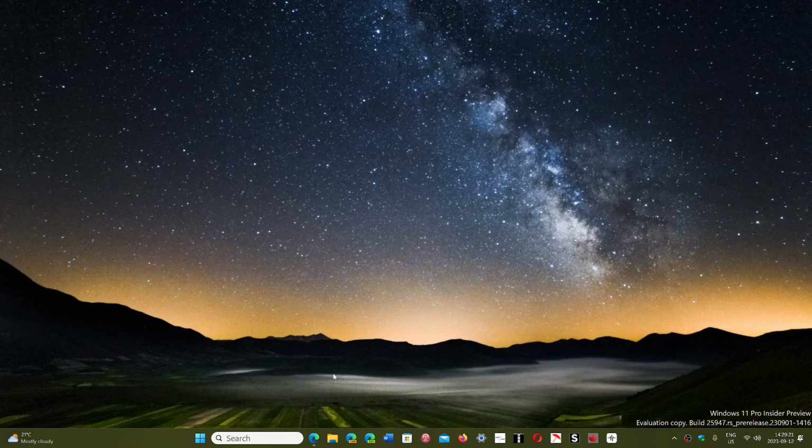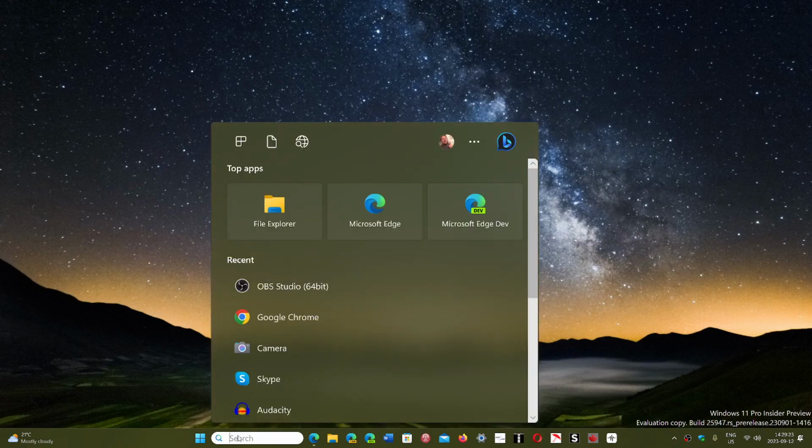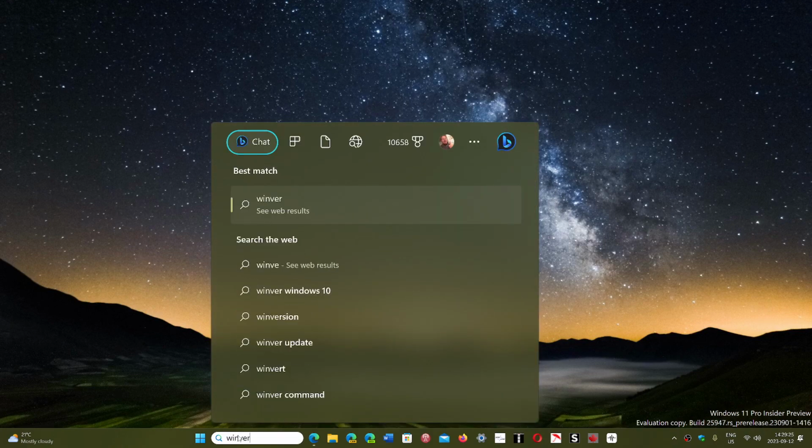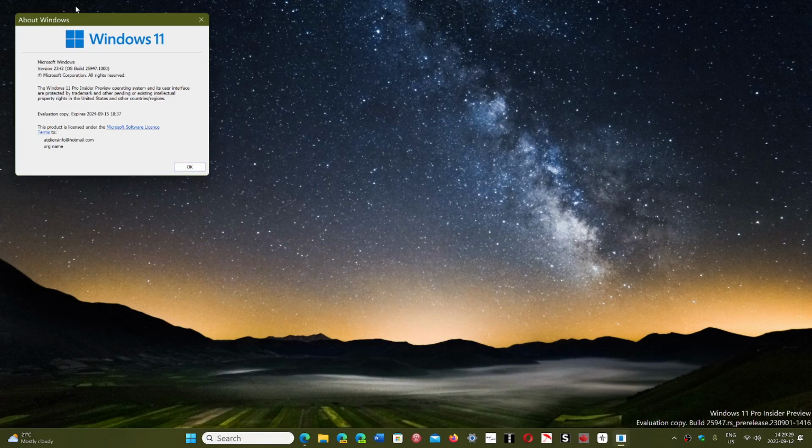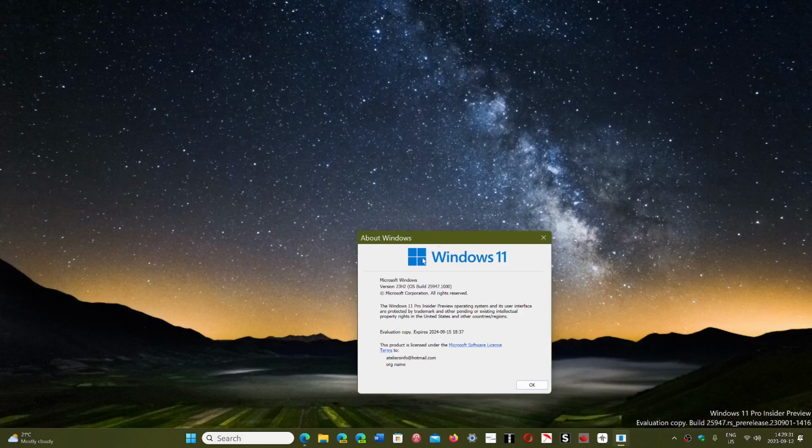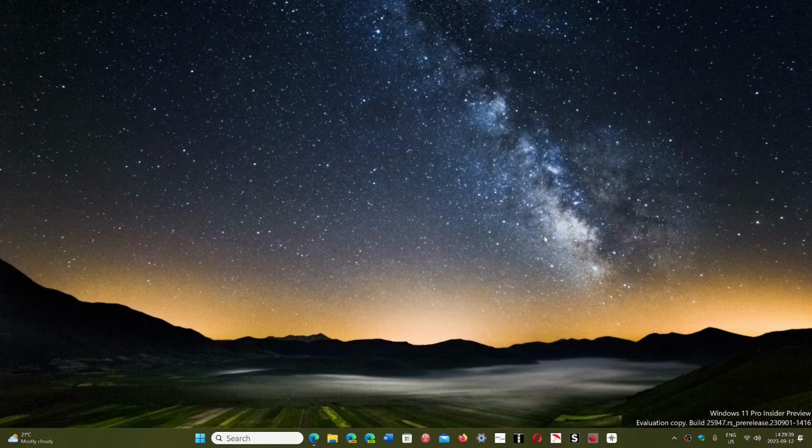If you're not sure what version you have, simply type WinVer and go into this command. You will see that this is going to tell you what version you have. If it says 22H2, you're okay. If it says 21H2, then you might want to check it out. So how do you move on?